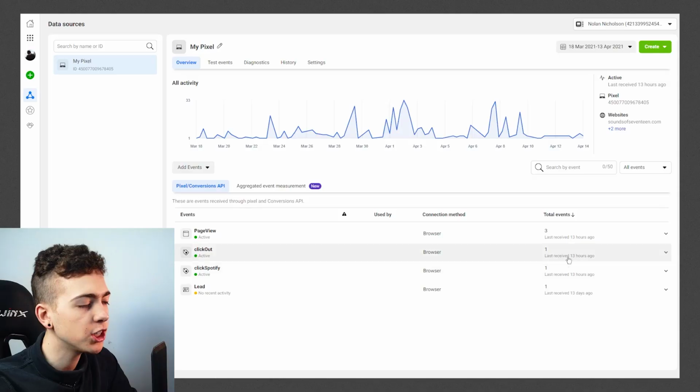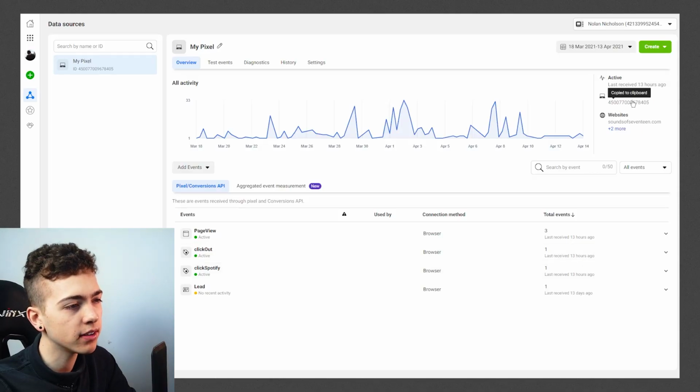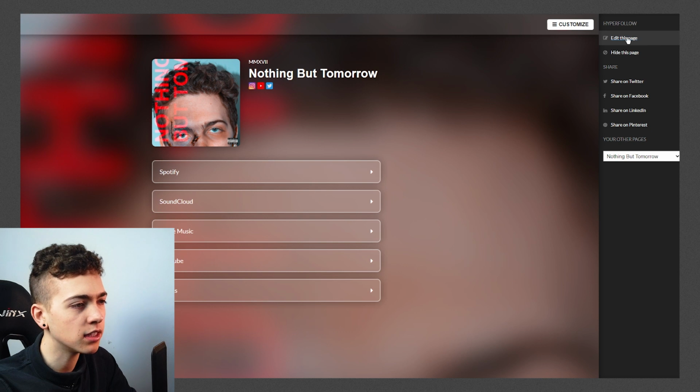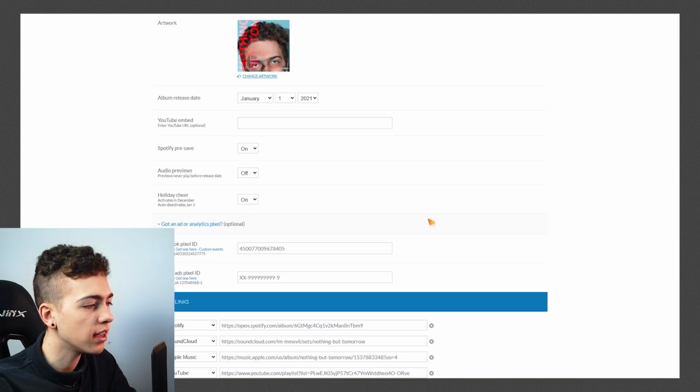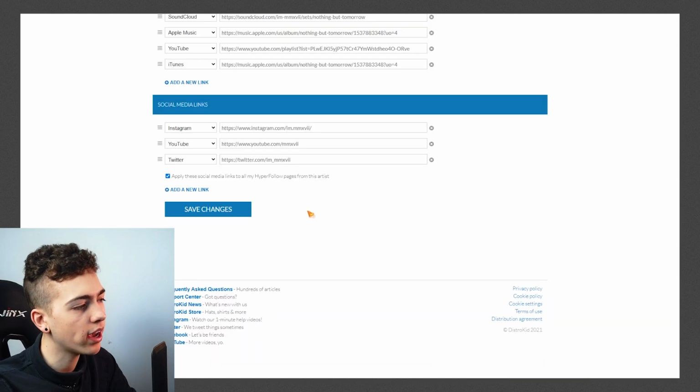If you want to add your Facebook pixel to your DistroKid hyperfollow link, make sure you copy your Facebook pixel from here, then click on Customize, edit this page, scroll down, click this, and then add it right in here. Then scroll down and click Save Changes, and there you go, it's linked to your page.